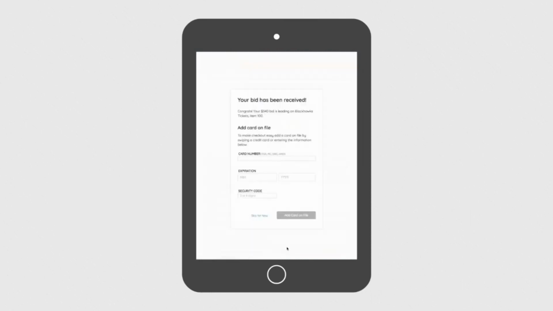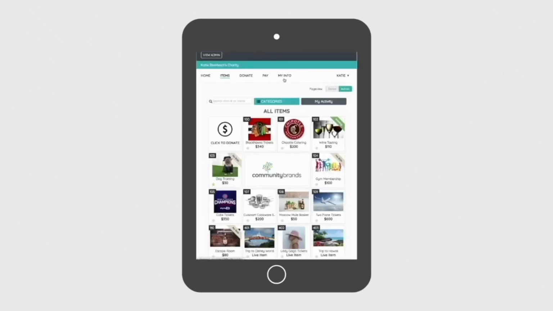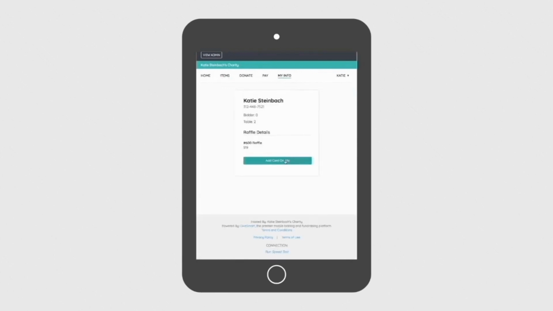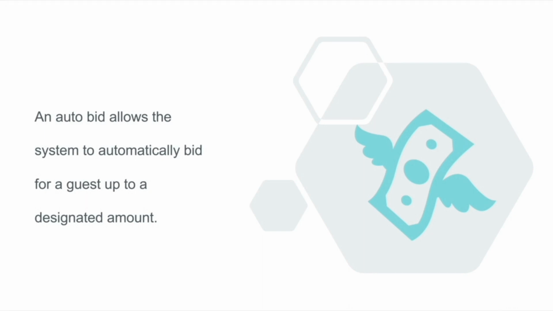If a credit card is required to bid, but the guest did not add one at check-in, you will be prompted to either swipe or manually enter the credit card information. The guest can also add this information on their smartphone when they attempt to place their first bid or by going to the My Info tab. An auto bid will ask the system to automatically bid for a guest up to the designated amount.